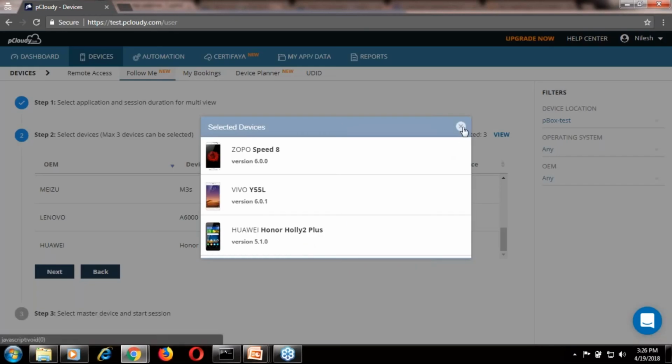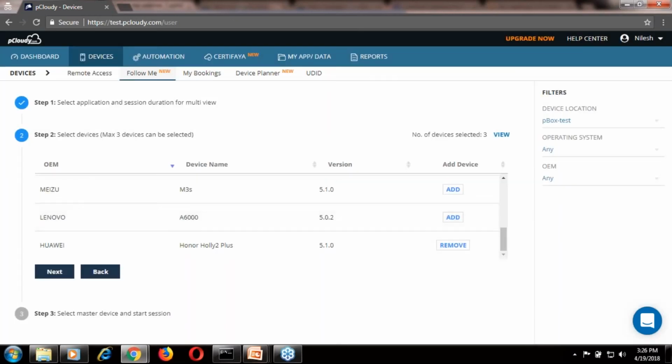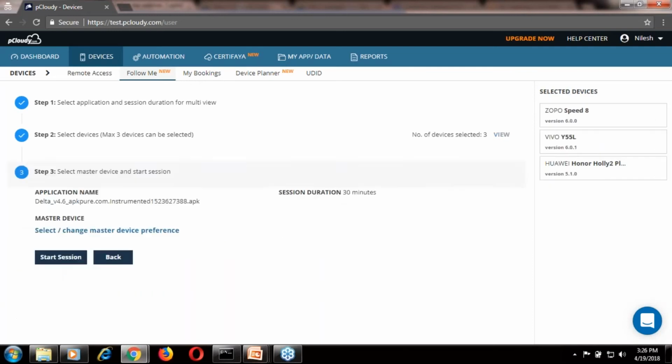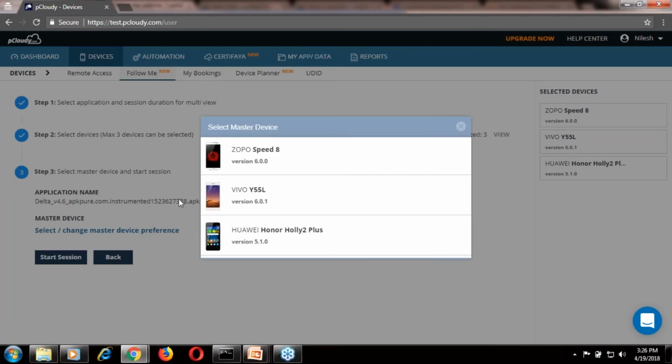Now coming to the next step, I just say next, and the next step is asking me to select one of the devices as the master device, right? So I am just clicking on this link here, and it is giving me all the devices which I have chosen some time back. So I can select any of the devices as the master device.